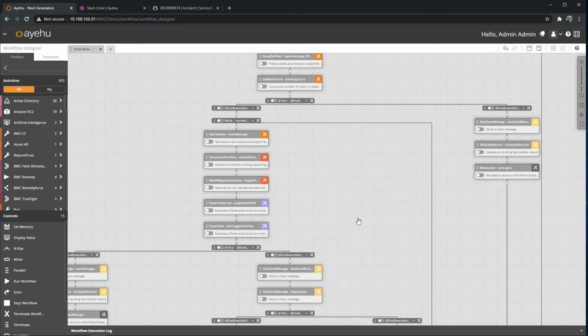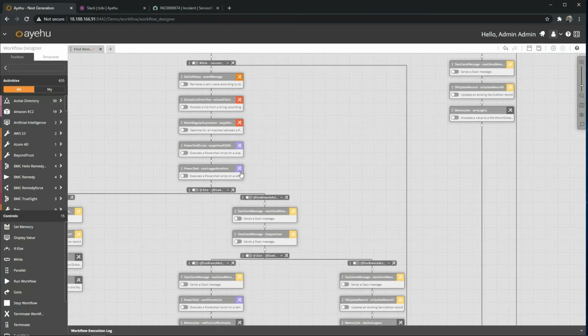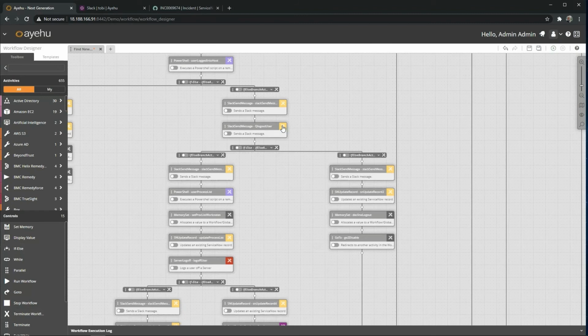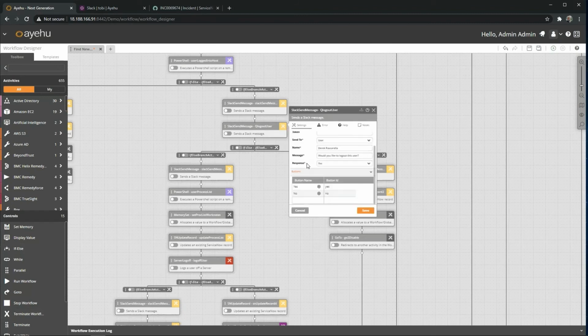It is a very powerful tool, and that's how I actually found out where our user was logged into the host. So continuing on, we're seeing that they are logged in. We go down this branch here and find a message to send to the user that says, hey, now that we found this user, do you want to log them out? So in our case, this is James Blackhat, and based on the user's response in the Slack bot, we'll go down a different branch again.